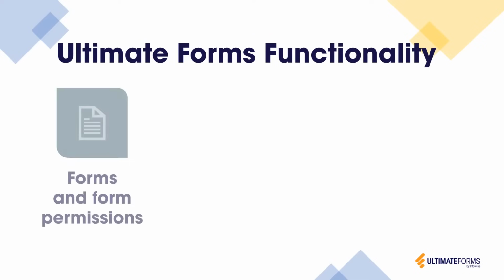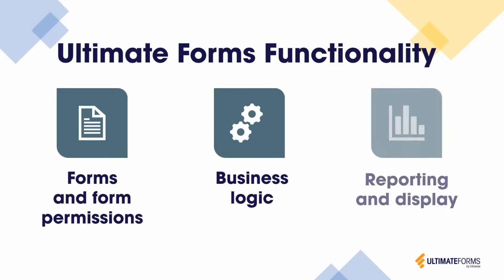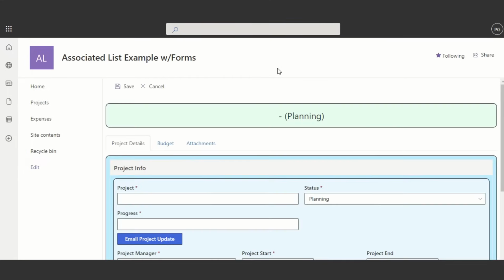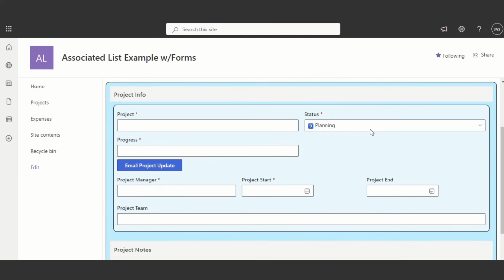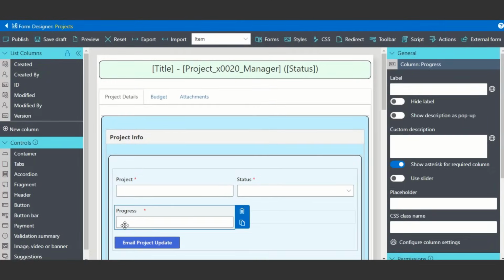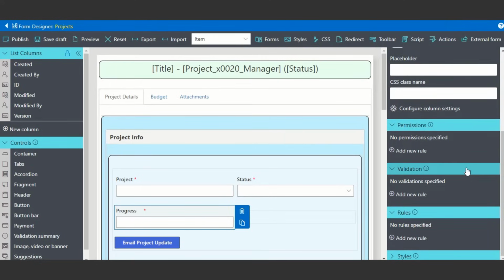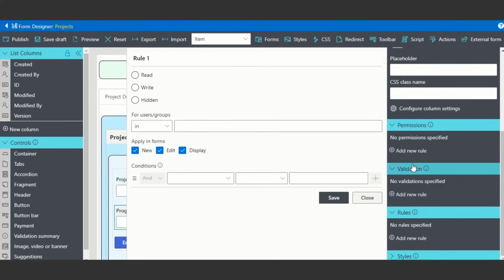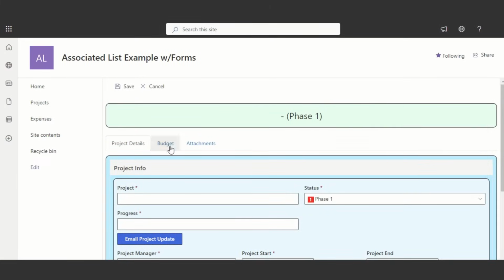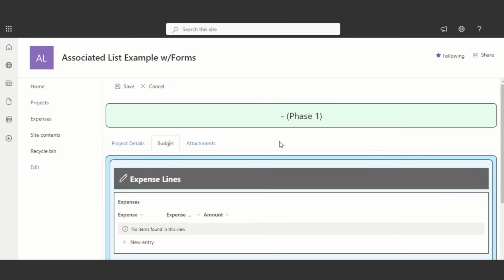Ultimate Forms has three main areas of functionality: forms and form permissions, business logic, and reporting and display. It allows you to create simple to configure forms that not only look great, they also provide real-life business functionality. Permissions let you decide who can edit or view data. With Ultimate Forms, you can also hide data based on users or properties. With dynamic features built in, you can start automating your processes to increase speed and cut down on errors.